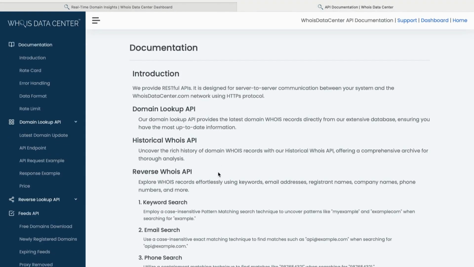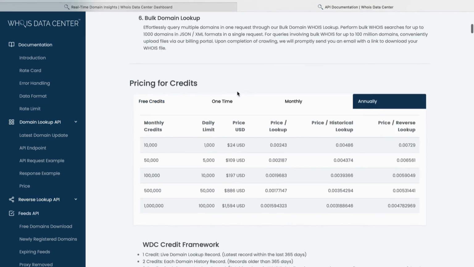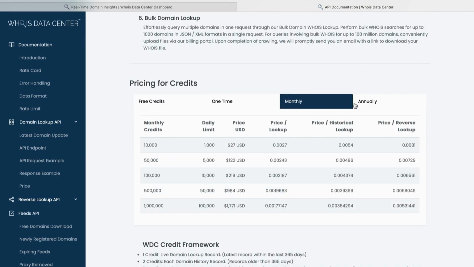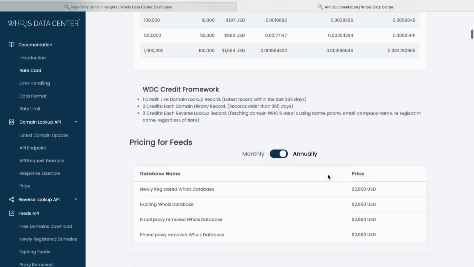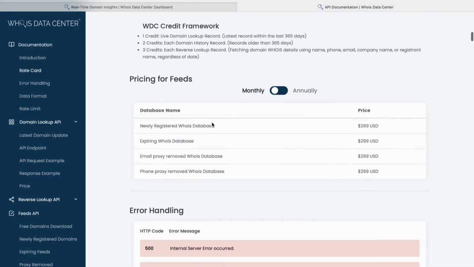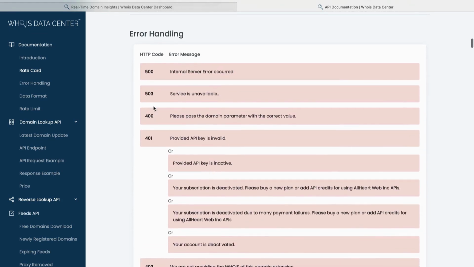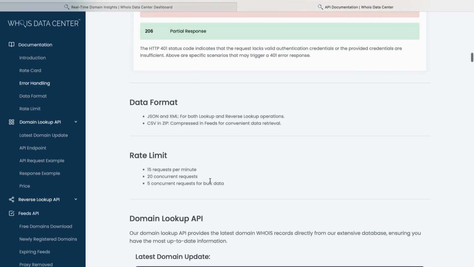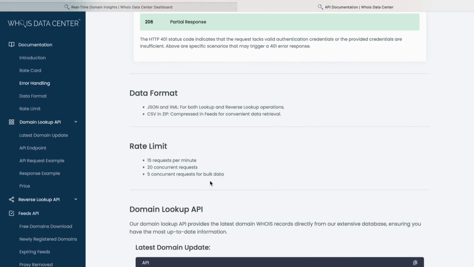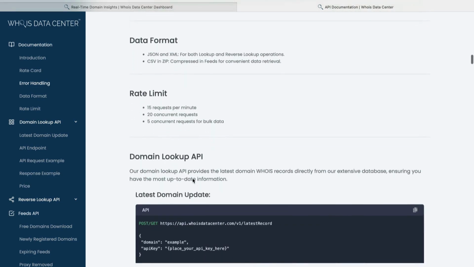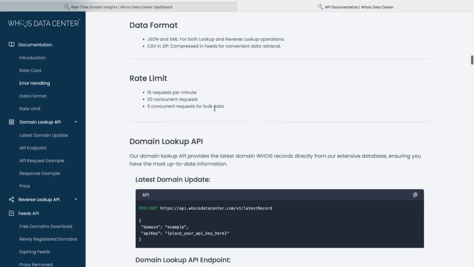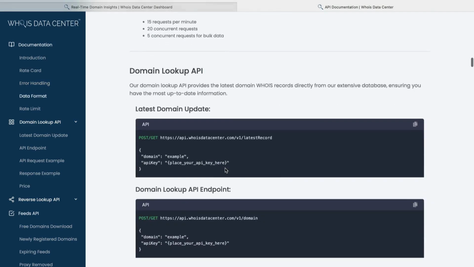Introduction: start here to get an overview of what the API can do. Pricing for credits: check out our free credits and our one-time, monthly, and annual pricing plans. Pricing for feeds: learn about the costs for different database feeds like newly registered, expiring, email proxy removed, and phone proxy removed Whois databases. Error handling: understand why certain errors occur and how to resolve them. Data format: see the formats in which you can receive or download data. Rate limit: learn about the number of requests you can perform per minute.